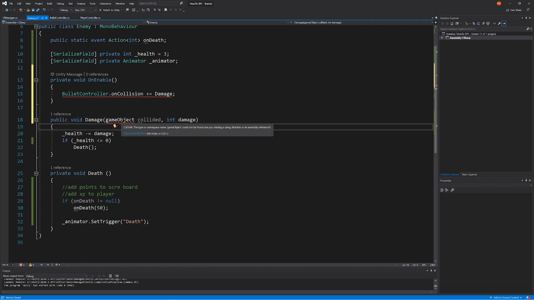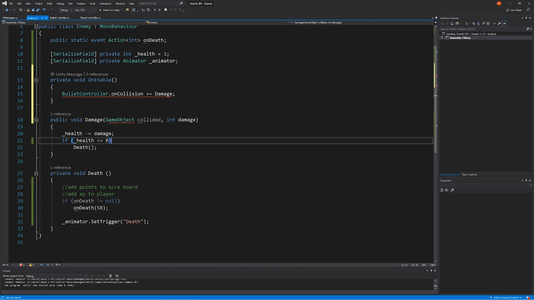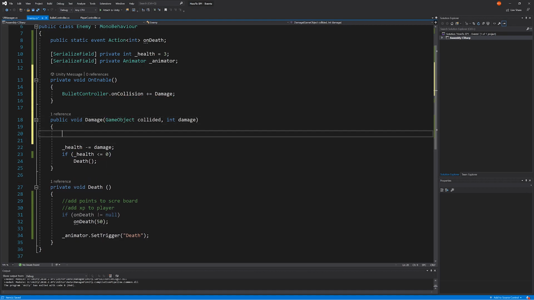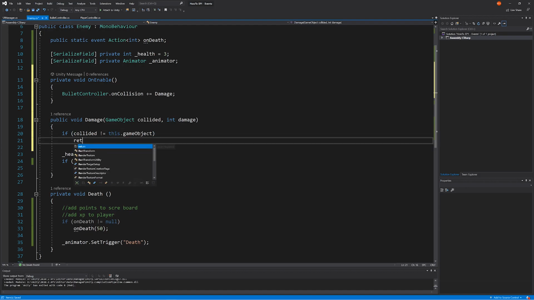So what we're going to do here, oops, that should be capital G. We're going to check to see if the collider object is this object, which is very simple. If collided does not equal this dot game object, we return. So we could do other things, put in brackets, but basically this makes it nice and simple. If the collided object is not this game object, we return outside of this function. Else we continue on as normal.